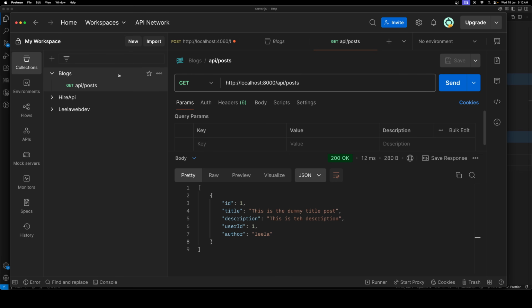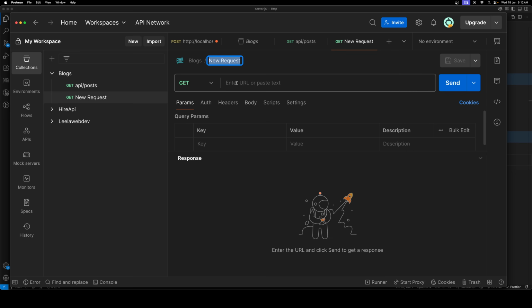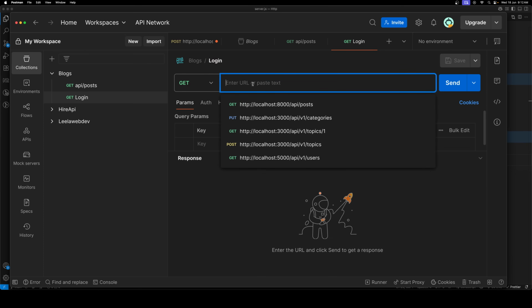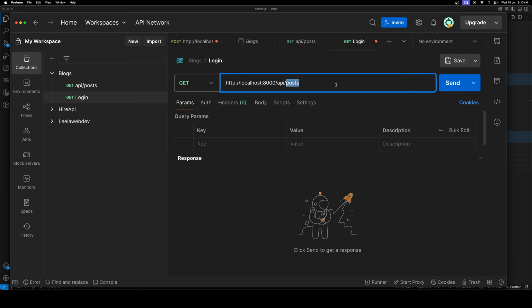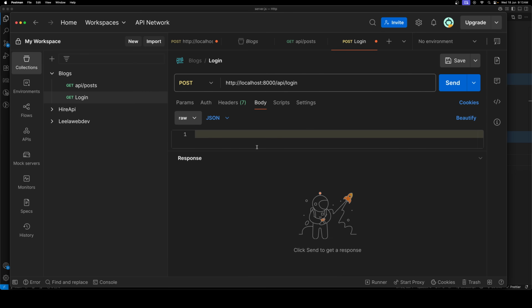And now here, let's create a new request again. Add a request, fine. Here I want to do the login. Now here localhost API slash login. Whenever the user tries to do it, this one is a post request, and here we will be trying to send the body with a raw and also the JSON here.